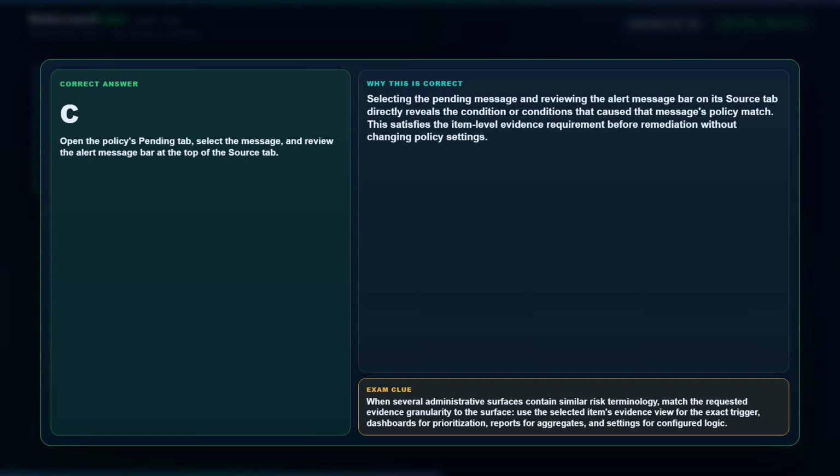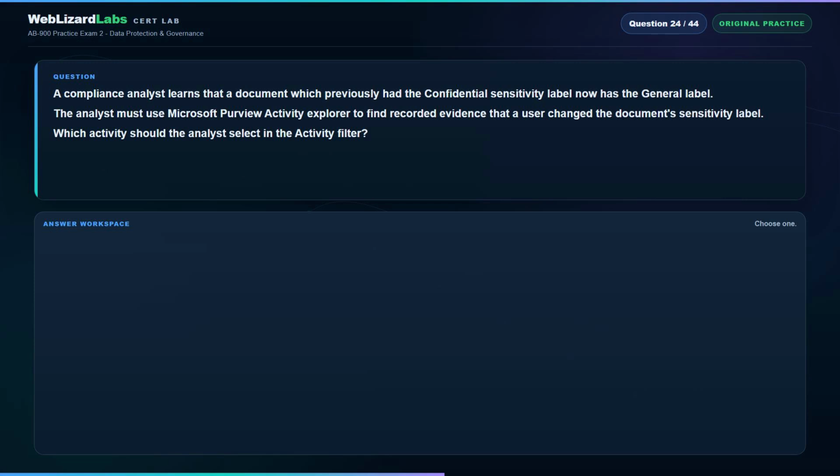Exam clue. When several administrative surfaces contain similar risk terminology, match the requested evidence granularity to the surface. Use the selected item's evidence view for the exact trigger, dashboards for prioritization, reports for aggregates, and settings for configured logic.